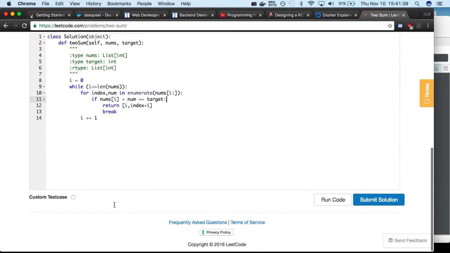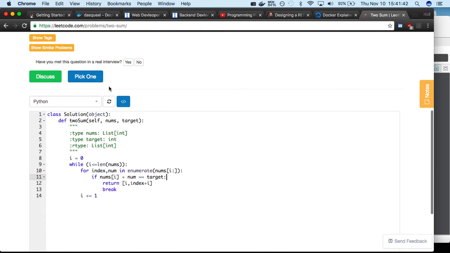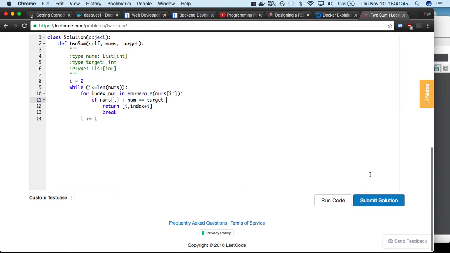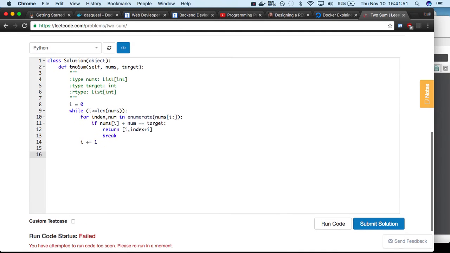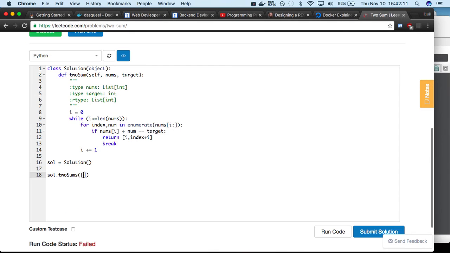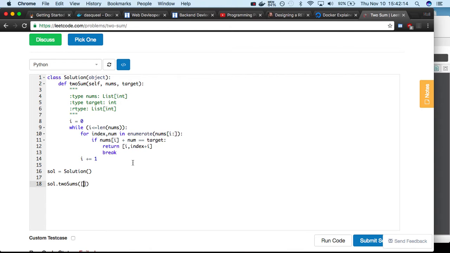So that's about it. I think I pick one, discuss, and run code. So we can call solution, and then print. Or we could just do sol.twoSum, with the numbers 2, 7, 11, 15, it doesn't matter, and then 9.